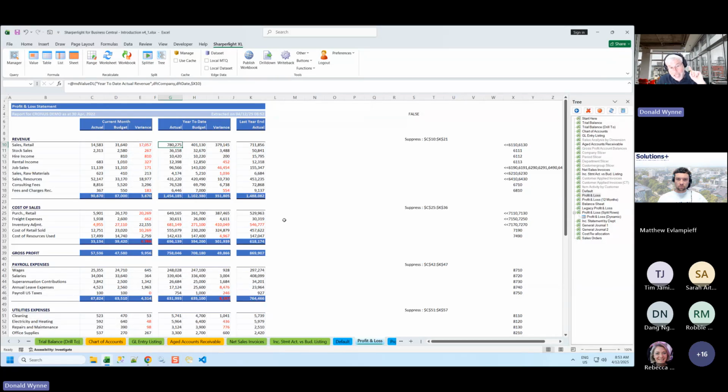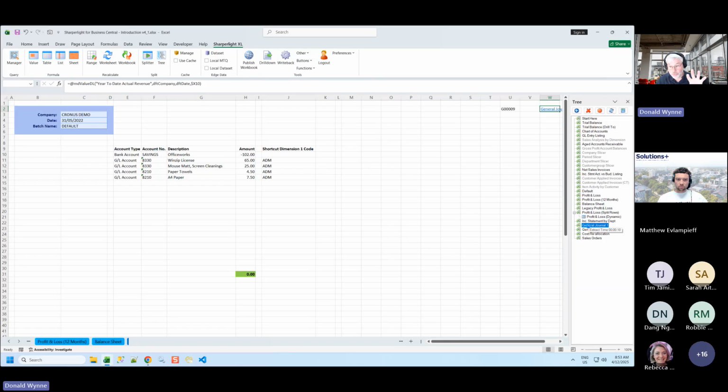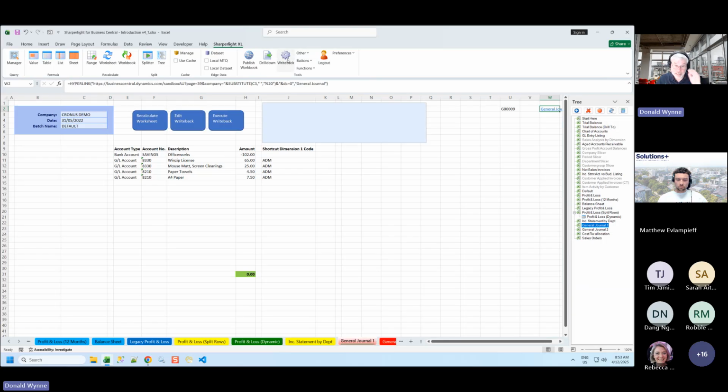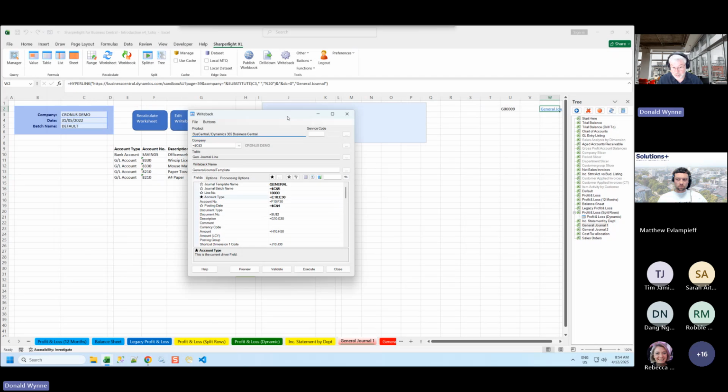Now, at this point, most of the stuff that I'm talking about here has purely been reporting capabilities. What I just very quickly want to jump on is this little icon up here, which we talk about being writeback. So this is where Sharperlight, as well as being a reporting tool, can actually take data and push it back into the underlying system. So writeback, and this is a simple example of a writeback for Business Central, but it would work exactly the same with SAP Business One, and the interface looks exactly the same.